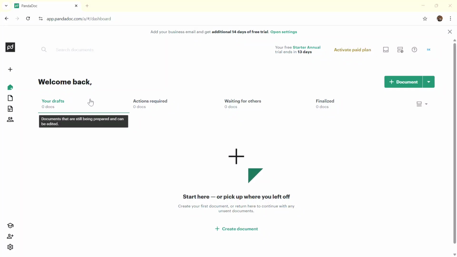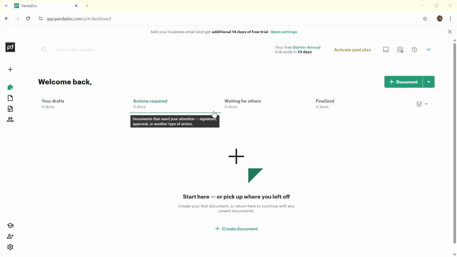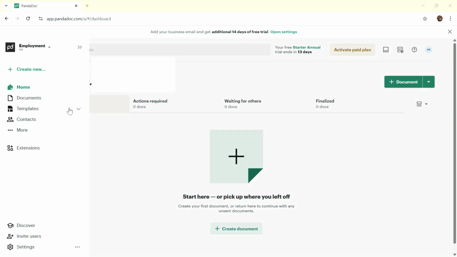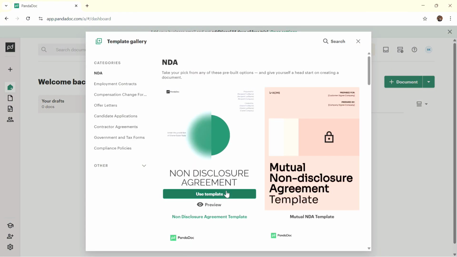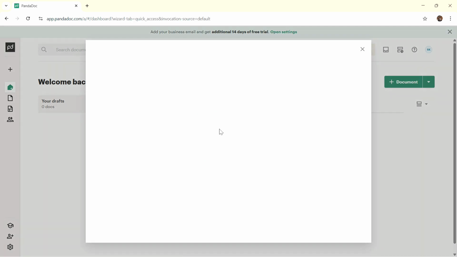How to send document for e-signature in PandaDoc. In this video, I'll show you how to send document for e-signature in PandaDoc. So to get started, go ahead and open PandaDoc and then go ahead and open a document or create a document on PandaDoc. So for me, I want to create a document using a template on PandaDoc.